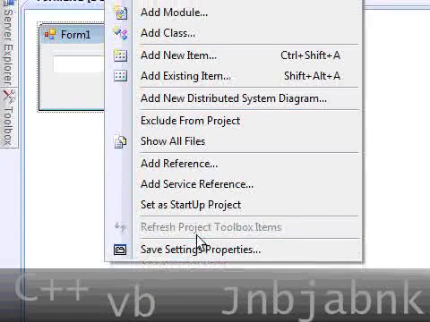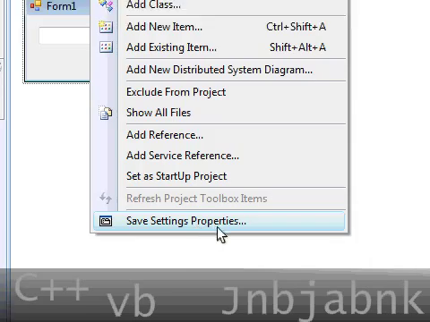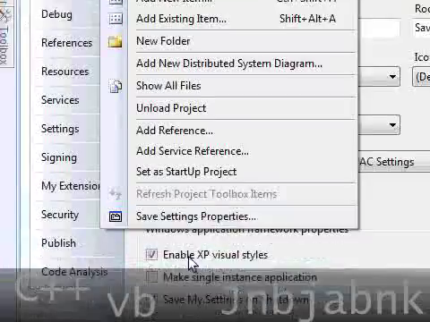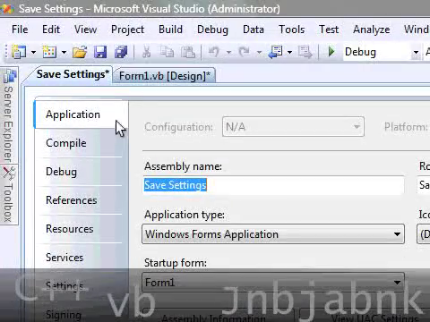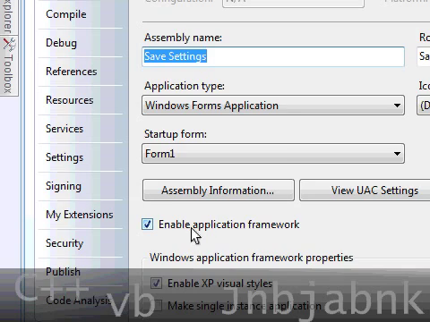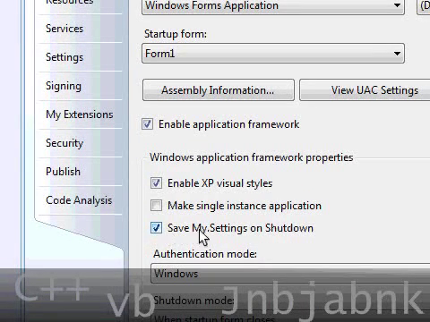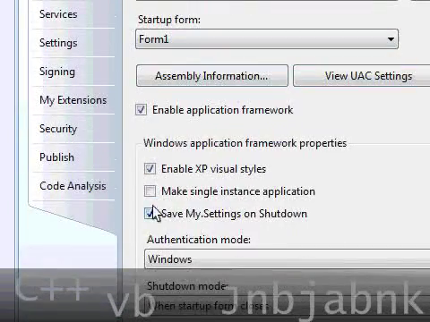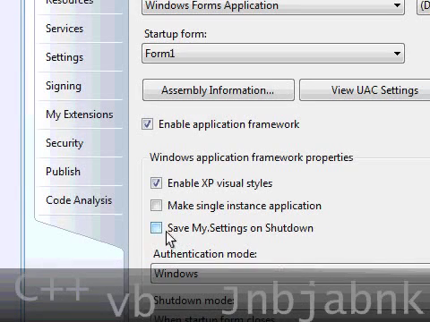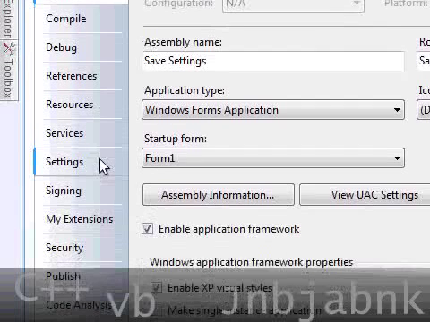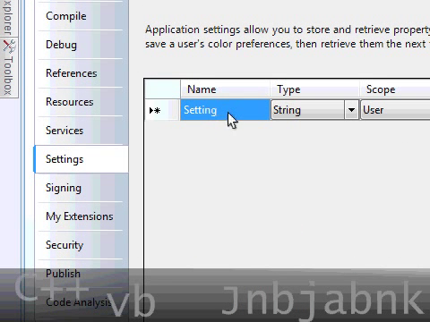So go to Project, then your project name Properties. Now I go to Application and make sure this is checked, and this one is checked. It says save My.Settings on shutdown. So make sure that's checked. Now I go to Settings.